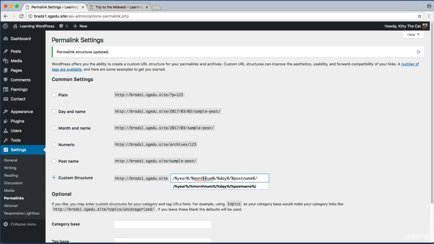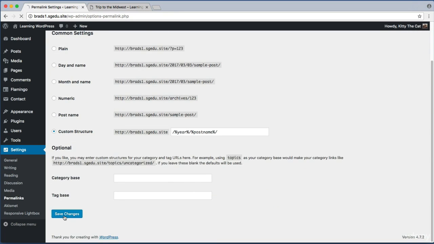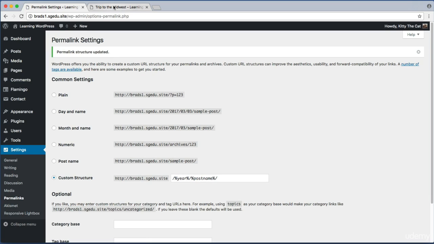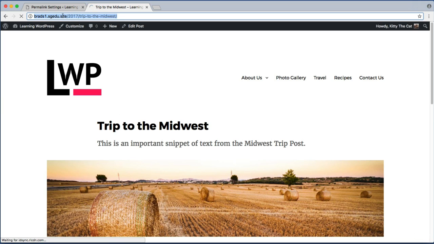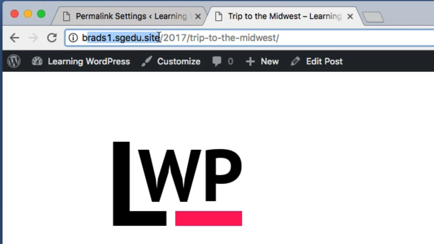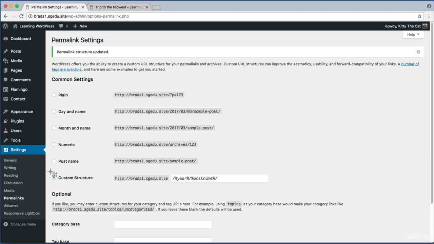So if I just want the year and then the title or the post name, let's just delete month name and day. Okay, and then let's scroll down and click Save Changes. And now if I jump back to my website and refresh the category travel page and click on Trip to the Midwest again, perfect. The URL is simply my domain, and then the year, and then the title. So the idea is that you can really fine-tune whatever structure you want within this custom structure field.